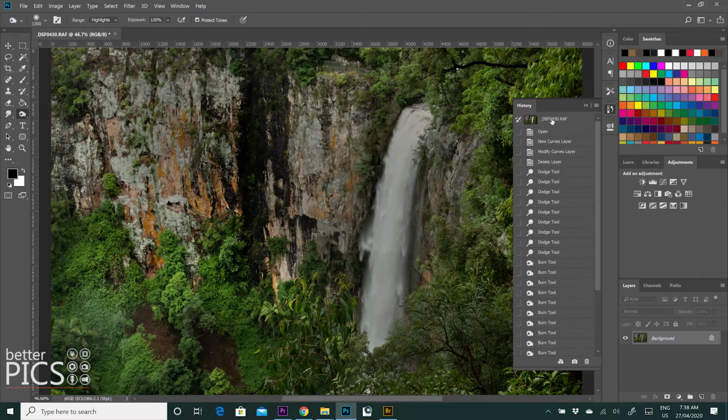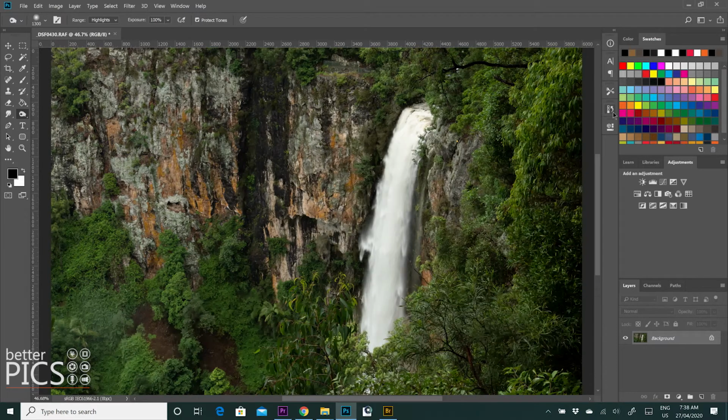Now we're going to go back to the very beginning with our original untouched image, and I basically want to show you a different method of dodging and burning so that you have flexibility around the amount, where, and a little bit more refinement and control over the specific effect of dodging and burning.